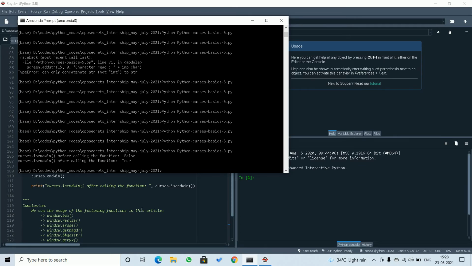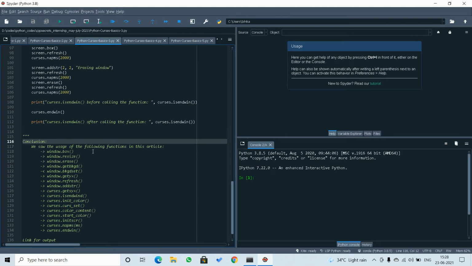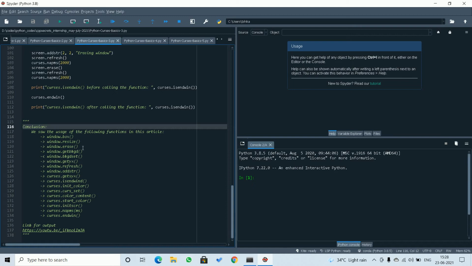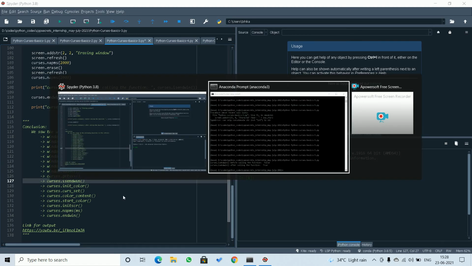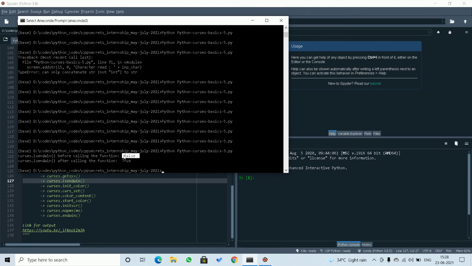and it's done. So the functions we saw in this article are window.box, window.resize, window.erase, window.getbkgd, window.bkgd set, window.getyx, window.refresh, window.addstr, curses.getsyx, curses.isendwin. Here it will be win. The init_color, curses.curs_set, curses.color_content, curses.start_color, curses.initscr, curses.napms, curses.endwin. So here you can see before calling the function, this is false, and otherwise it returns true, curses.isendwin.